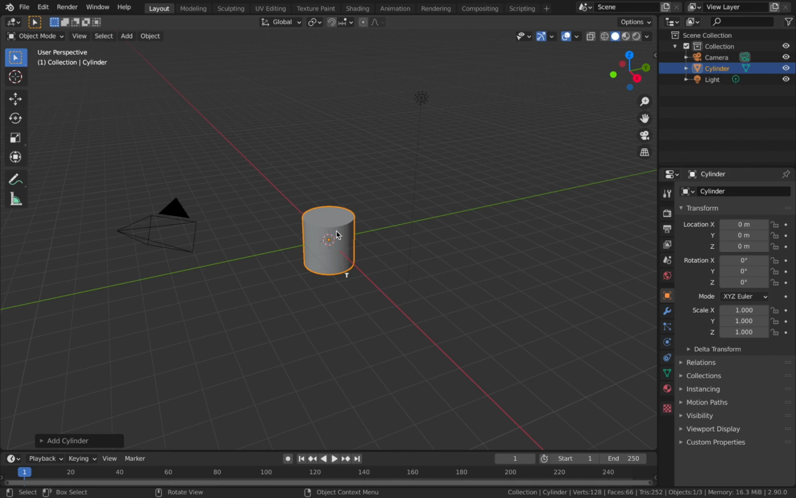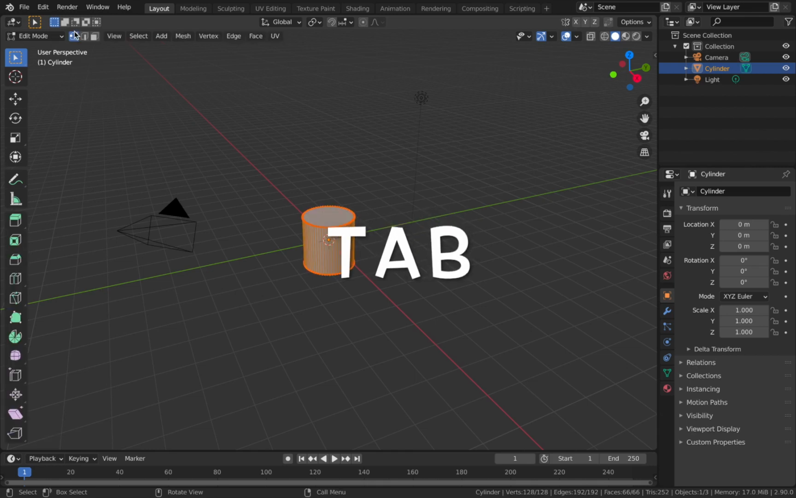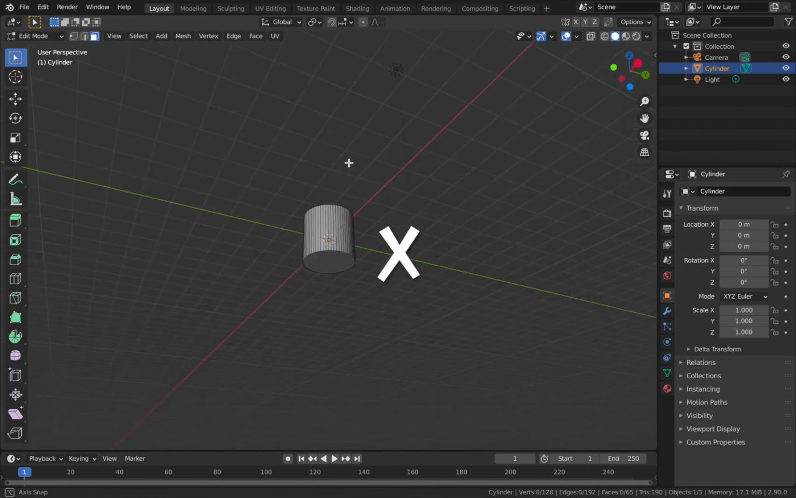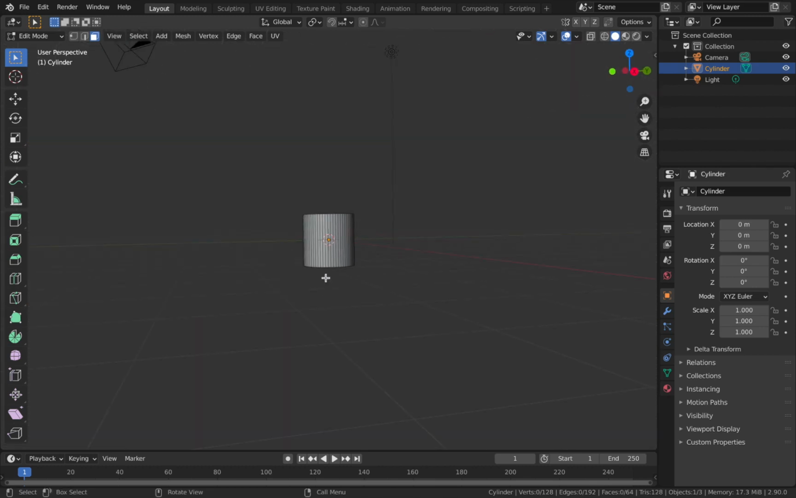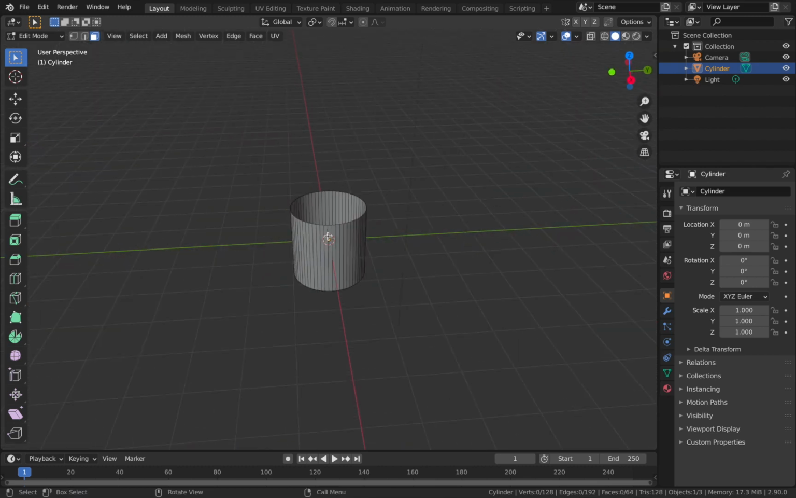Now with this object selected, hit Tab. That's going to take you into edit mode. We're going to go to face select here, and we're going to select this face and hit X and delete faces, and same again with the one on the bottom. X, delete faces. This gives us a nice hollowed out tube.